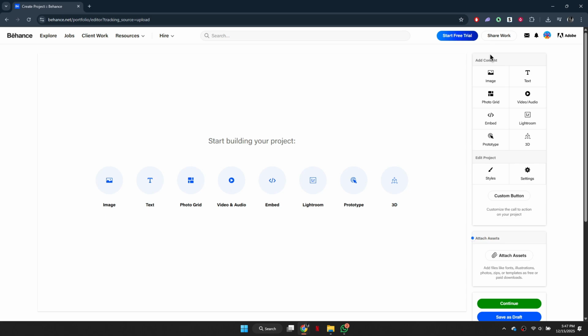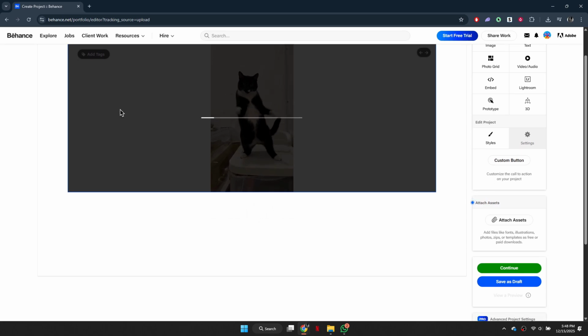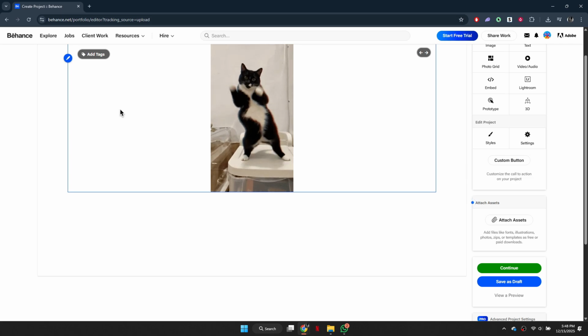Once inside the project editor, add your GIF by clicking the Upload Files button or using drag and drop directly from your desktop. Behance supports standard GIF uploads, so you can position it exactly where you want in your layout.